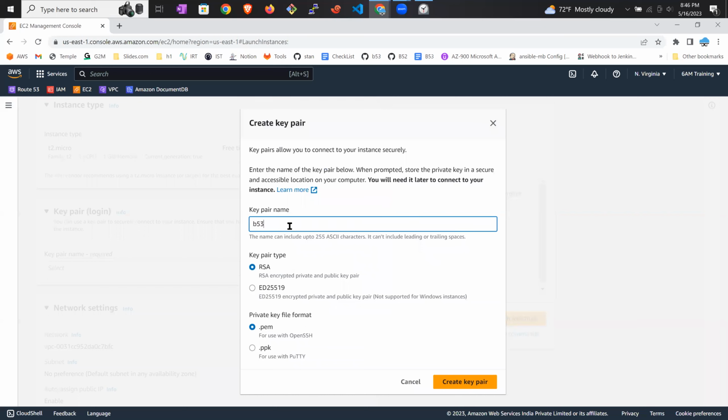Which key pair do you want? I'm going to name it B53. Since I'm doing it for the second time, I'm just naming it B53-2. Now the key pair type should always be RSA.